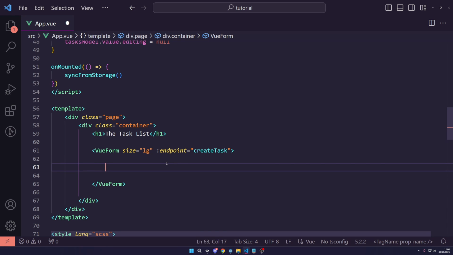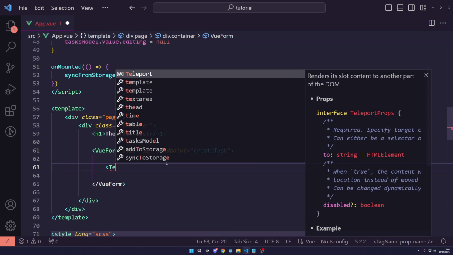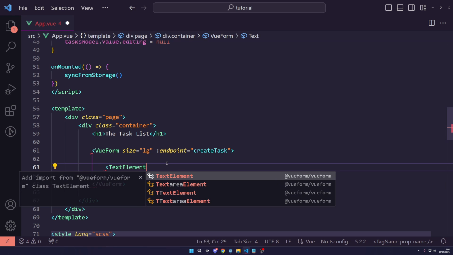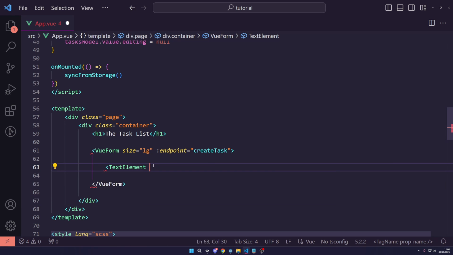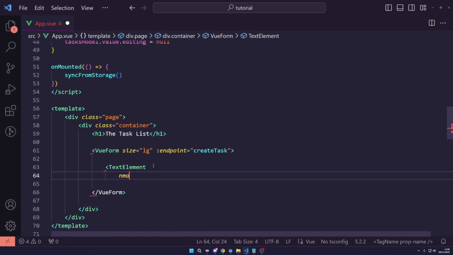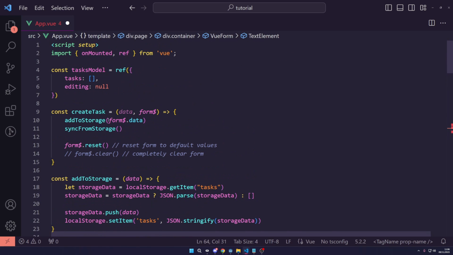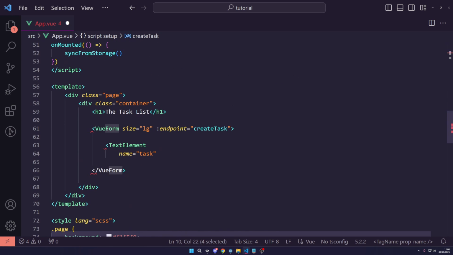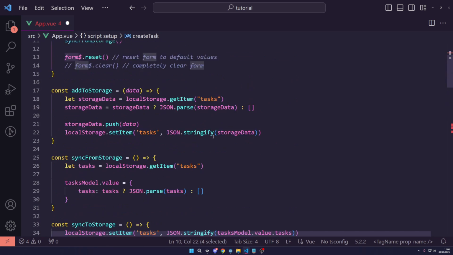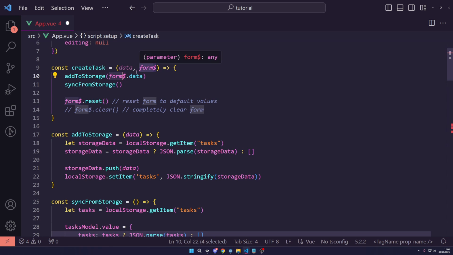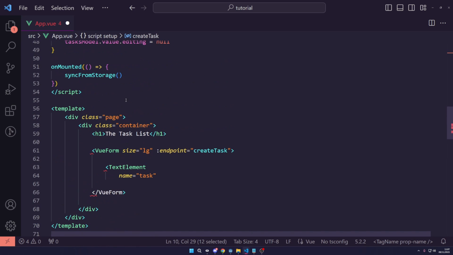The next thing we want is our text input. So we want a text element. Now this comes from Vueform. You can see it on the right here. And what we can do is then give it a few values. Now we need the name. The name will actually be the name of the value we get from creating our task in this form data. This form data will essentially hold what this Vue form creates. So this create will pass in data and form$, which will hold the actual data of the form, which will have all the fields here.